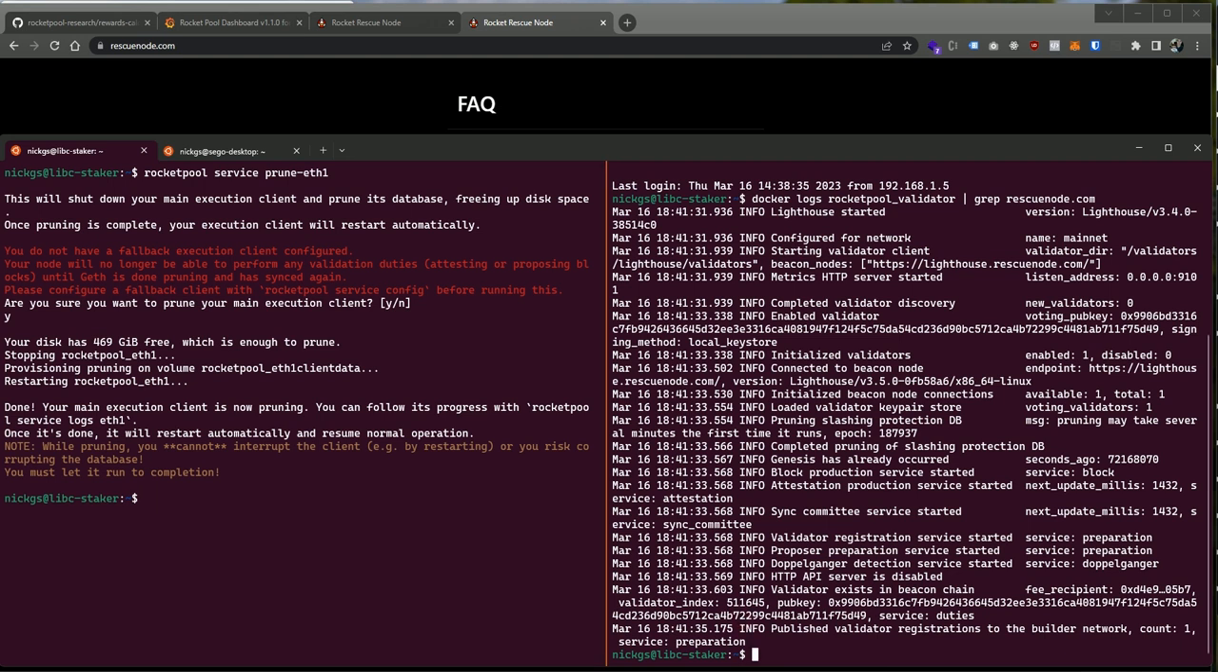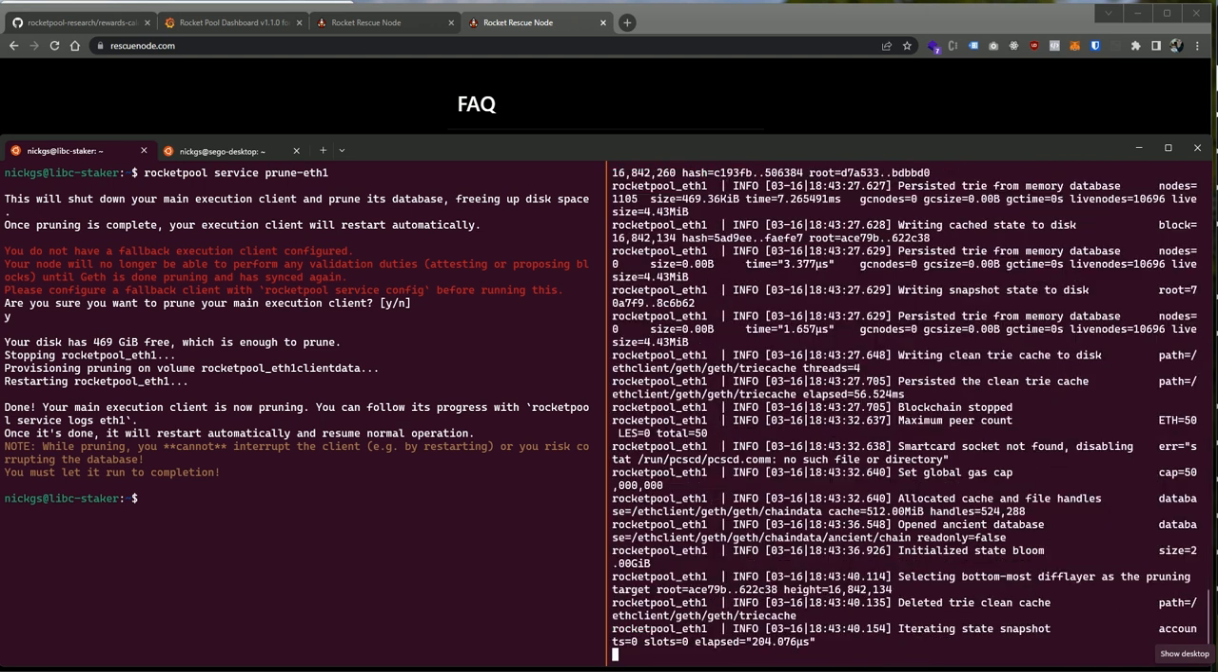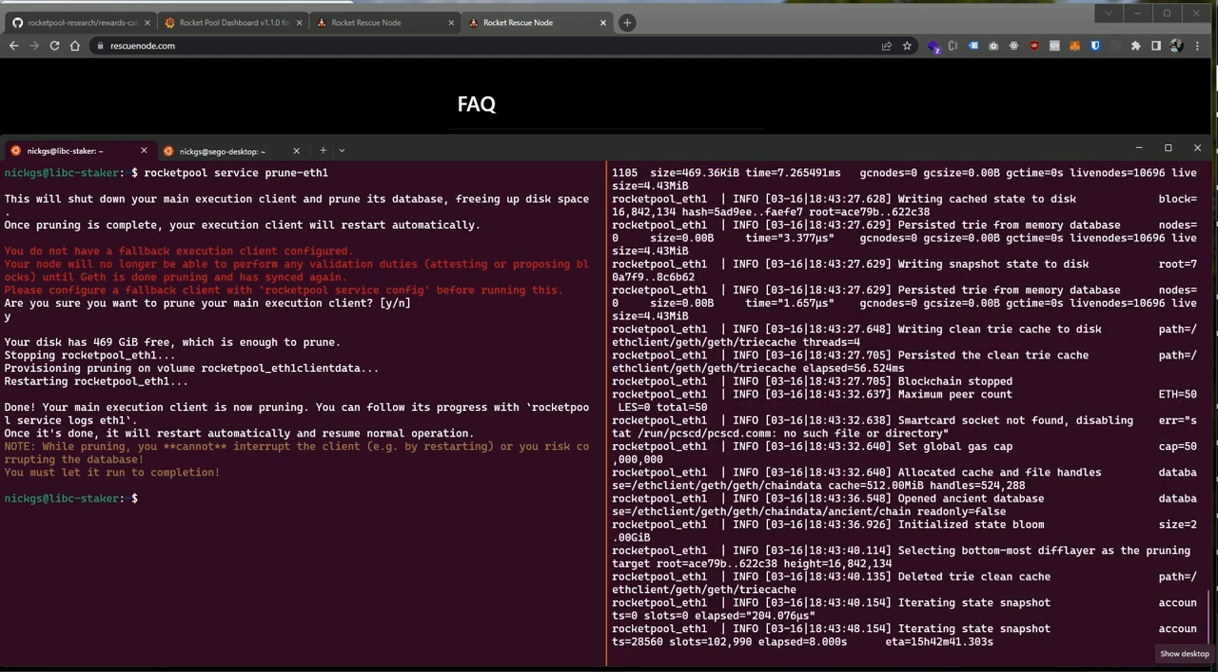Now we can follow its progress here with rocketpool service logs eth1. And there we go, we are deleting stuff.